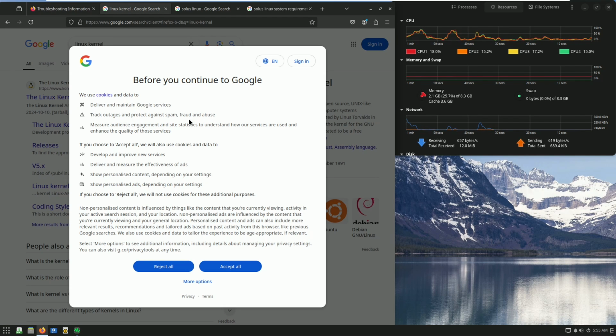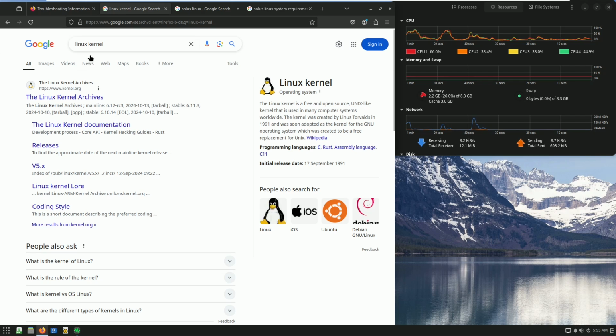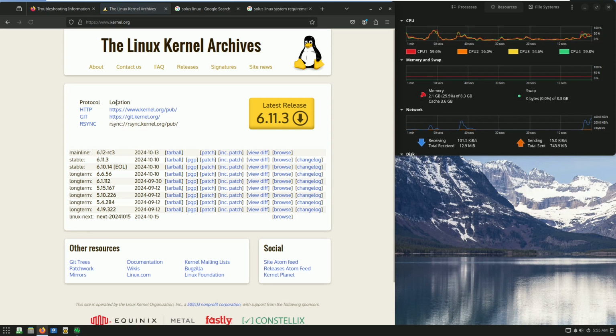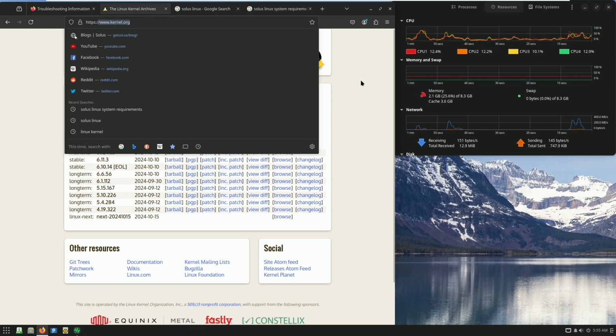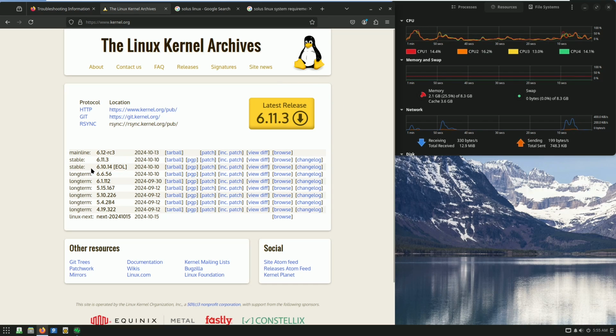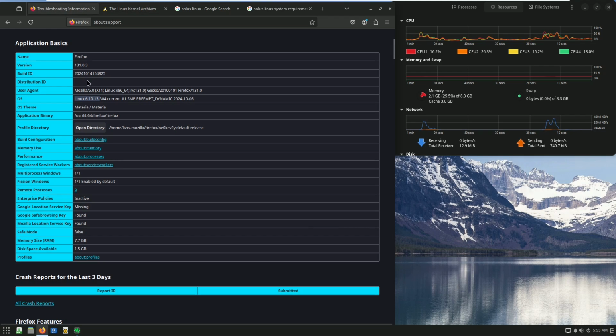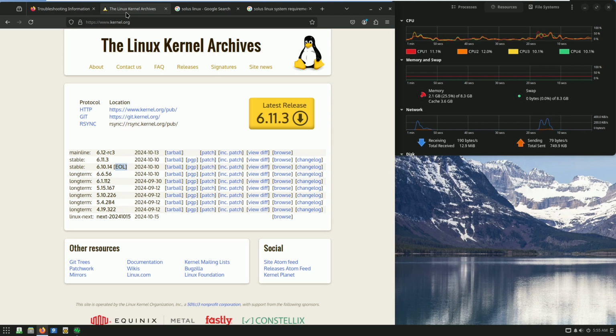So let's go to the Linux kernel website. Just type in Linux kernel in the search engine, and the first link will obviously be the official website, or else you can just type in www.kernel.org. The 6.10 version is end of life, so you need to consider this also. The version we have is 6.10, and the 6.10 version is about to end. So here is an end of life version, and it's a stable version.